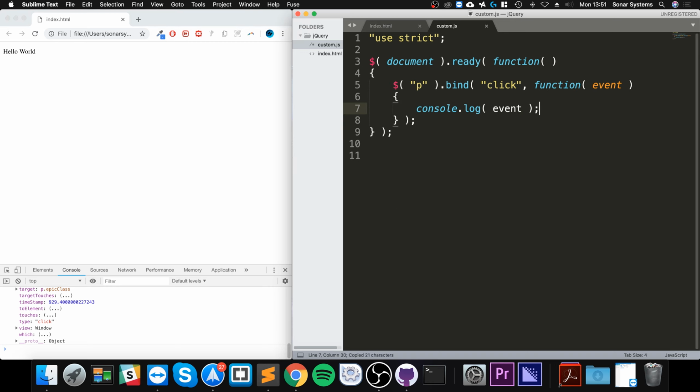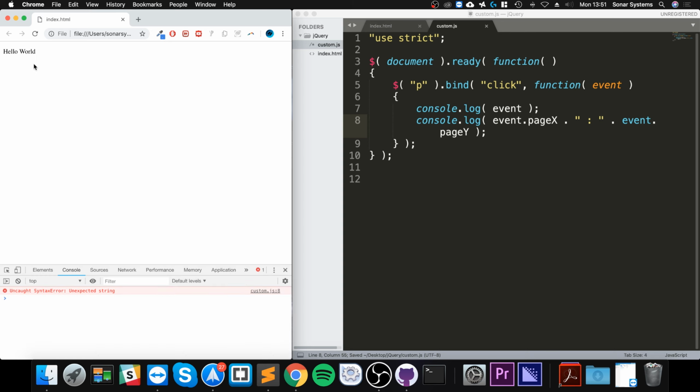So what I'm gonna do is print out, like I said, some of the obvious ones. So event dot pageX, and I'm going to put a colon, then event dot pageY. Now if I reload it and click it, unexpected string.